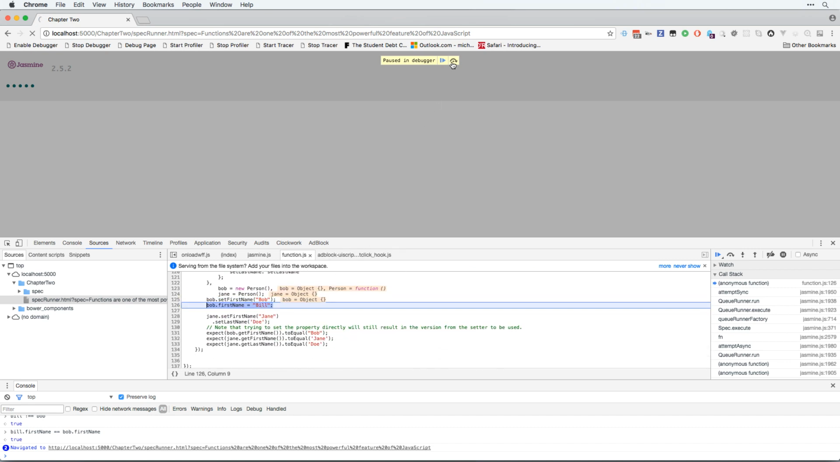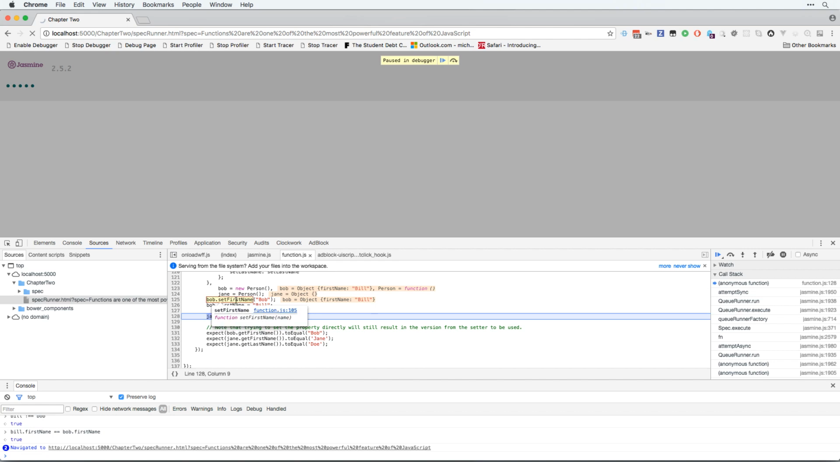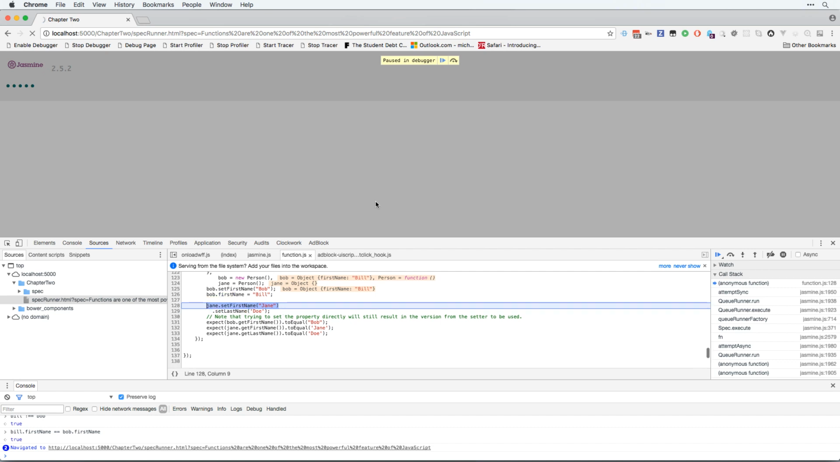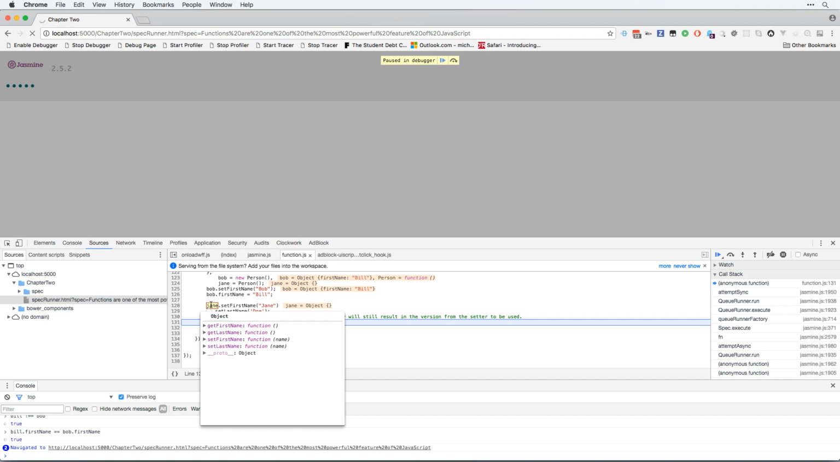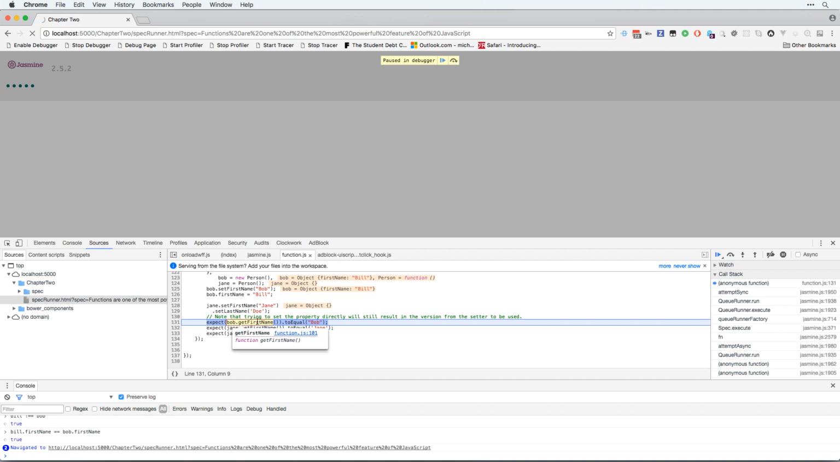So now I'm going to set Bob's first name using the setter right here. And then I'm going to try to set it directly. That means I'm going to try to use the variable. And then I'm going to use the fluent setters for Jane, which is going to give her a last name of Doe and a first name of Jane. So now when I call bob.getFirstName, notice that it's going to be equal to Bob. The Bill was completely ignored.